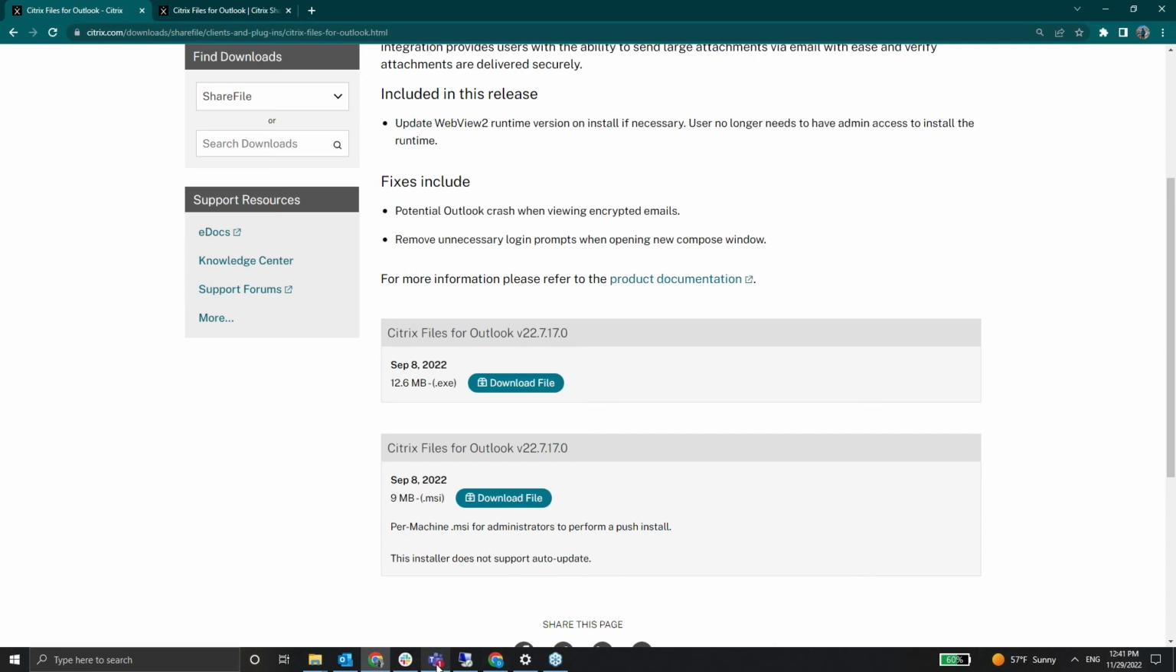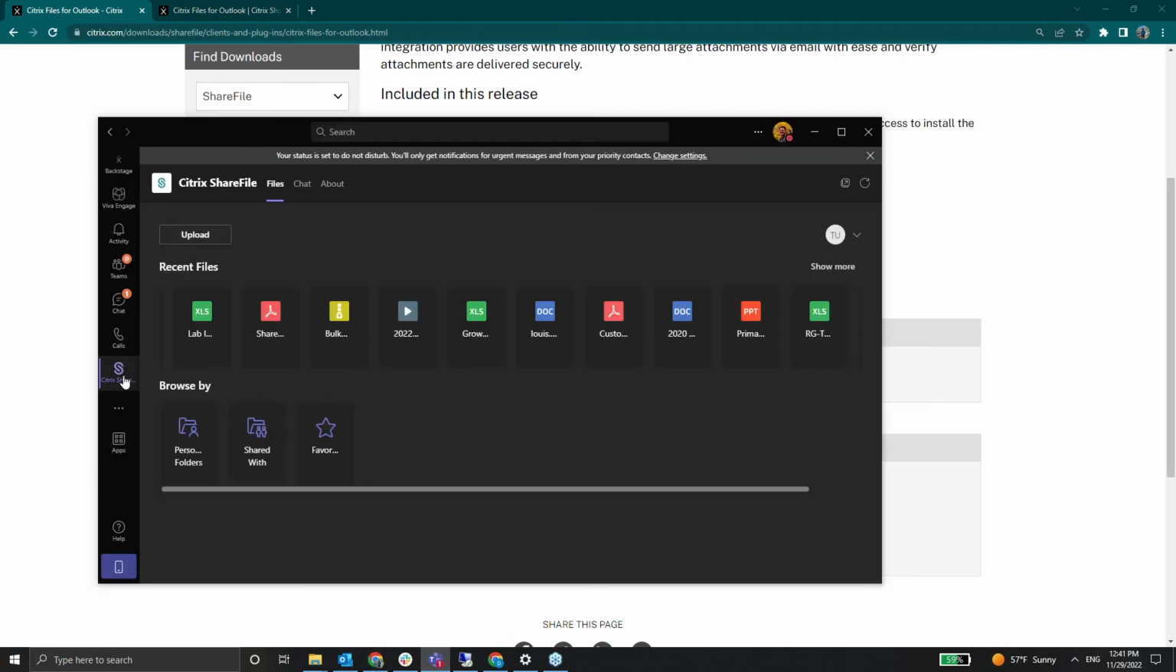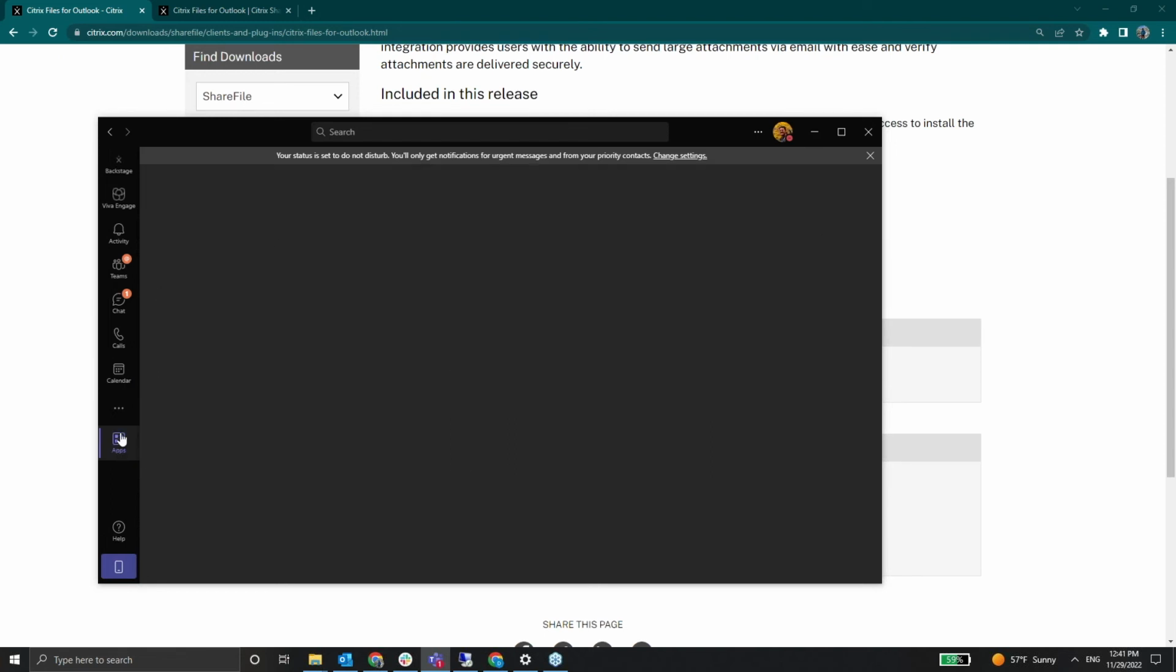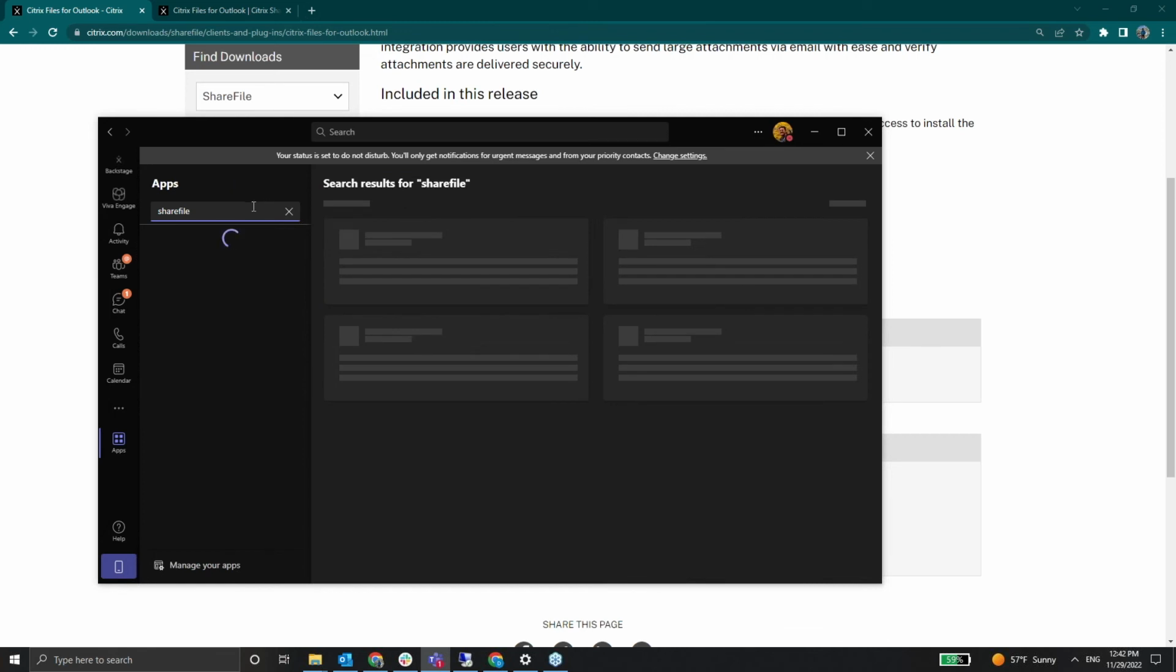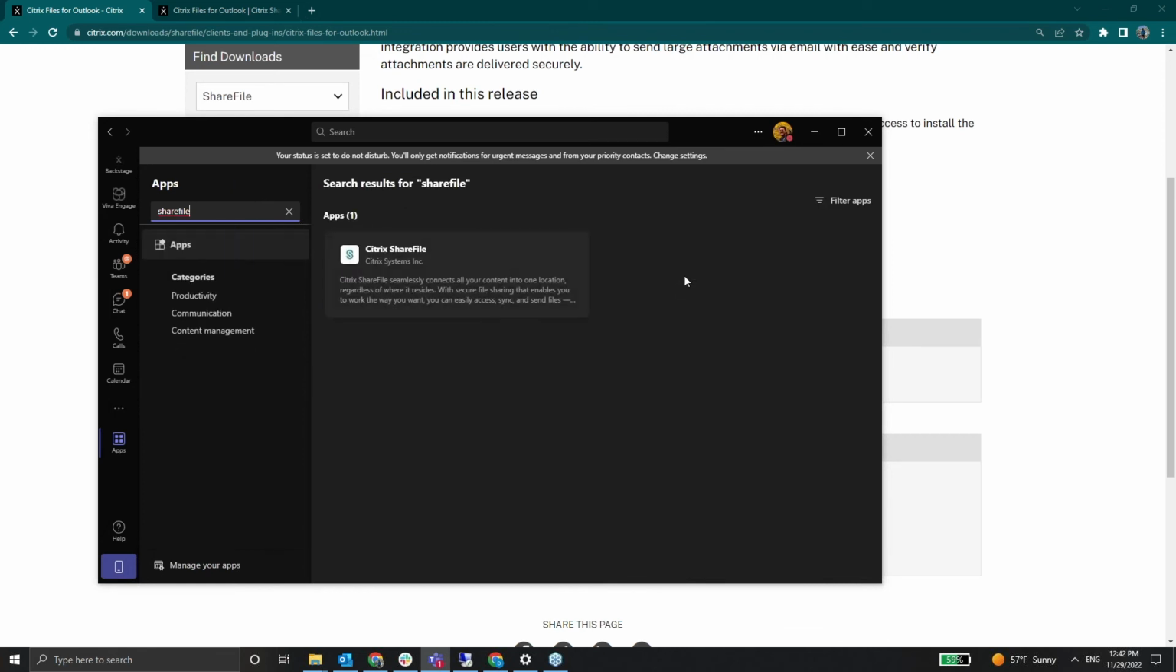And then we also have a Teams integration. We have an app for Citrix Files, so you can access your files really quickly here. To install it, you'll just go into your apps section here and then search for ShareFile. And again, you'll see it there.